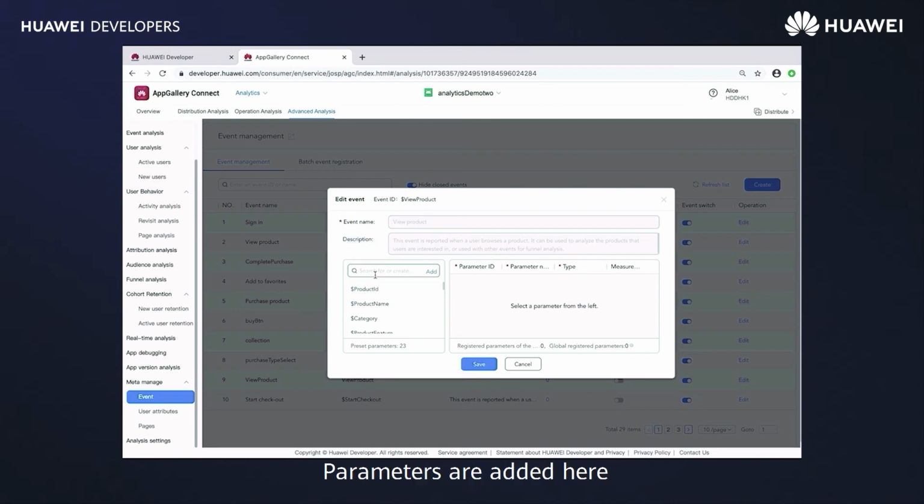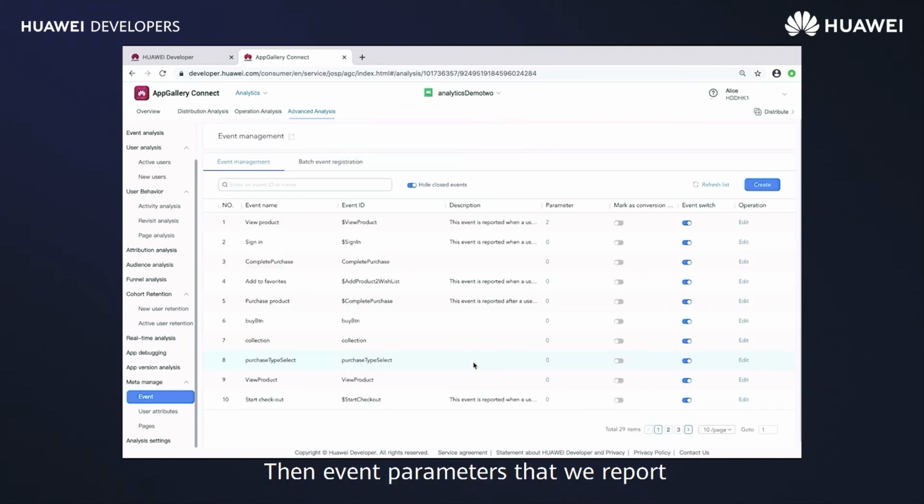Parameters are added here. We add some parameters. Any parameters seen here are preset parameters that we can use directly. For example, add product ID, product name, and then click Save to create an event. Then the event parameters that we report can be displayed in our event details.